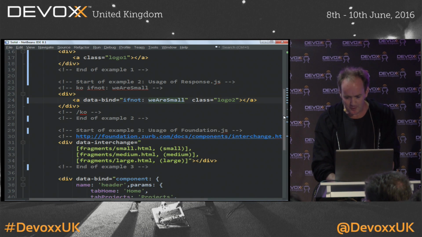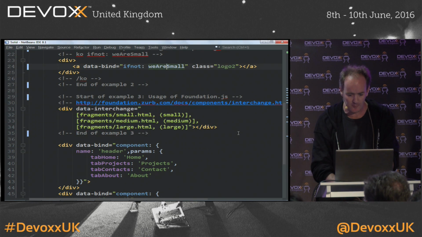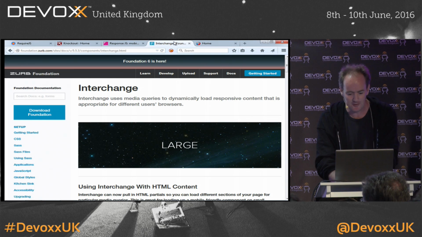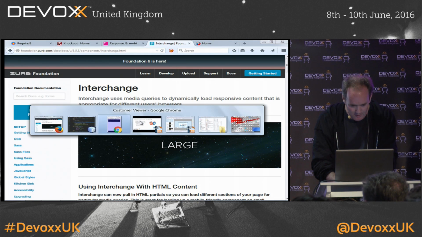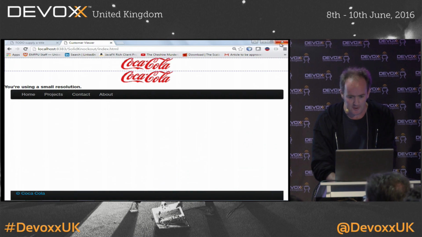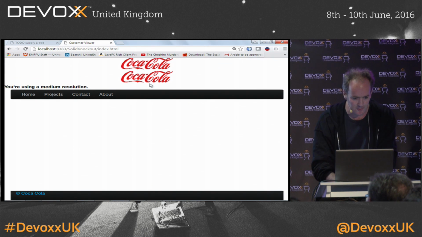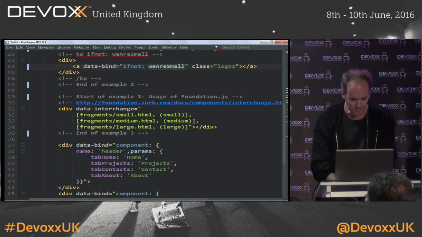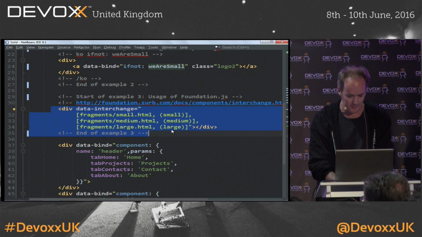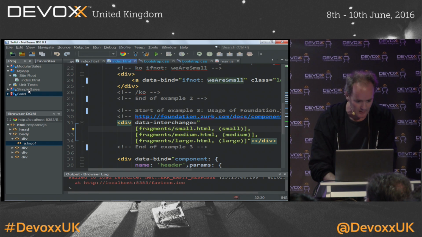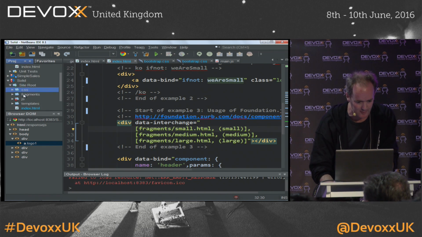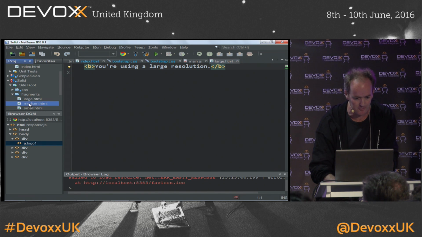A third approach, which is comparable to Response.js, is provided by something called Foundation Interchange. Also a really useful library. You can see here this example 3, and where it is used in the application. Here it is, you can see there's a text saying you're using a medium resolution. And now it says using a small resolution. These come from what are called fragments in Foundation Interchange. Again, there are breakpoints, small, medium, and large, defined by Foundation Interchange. If it is small, then we will use an HTML file called small HTML. If larger, then medium, etc. There is simply an HTML file that has each of those texts, using a larger resolution, smaller resolution, and so on.